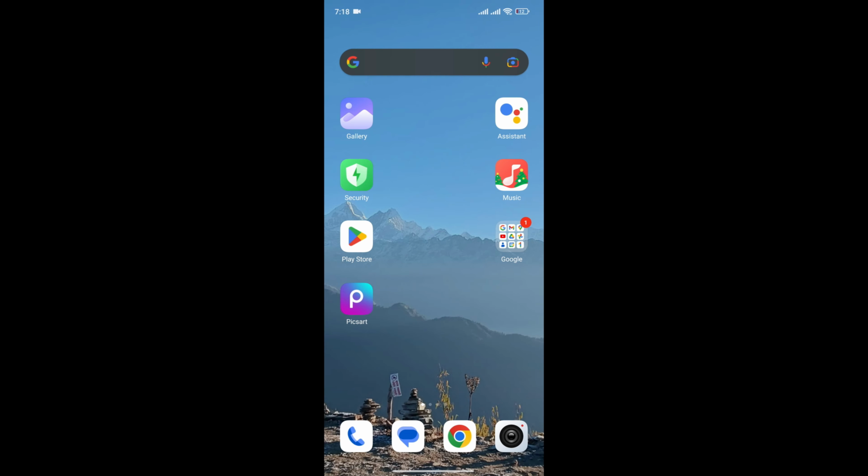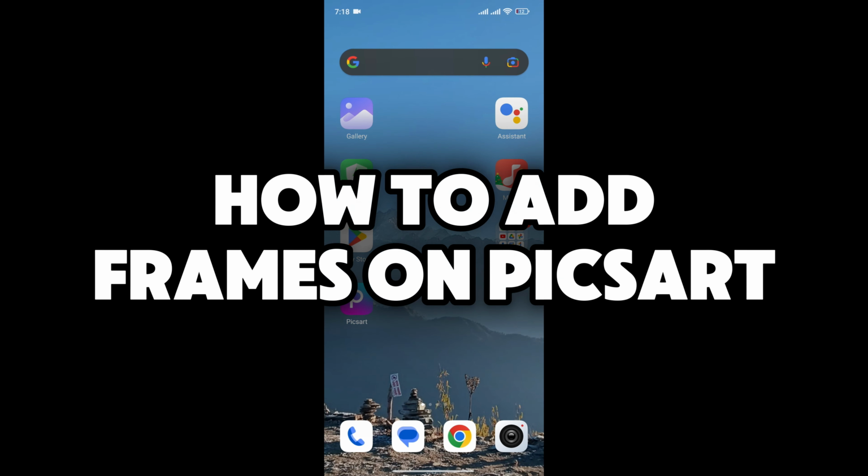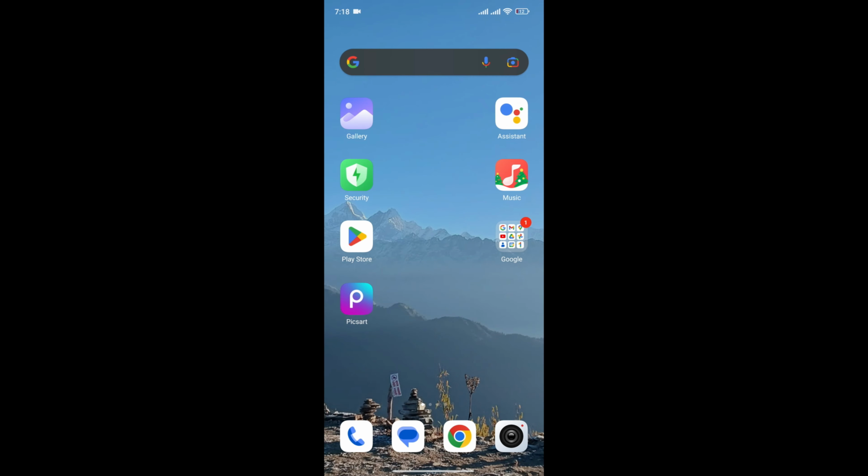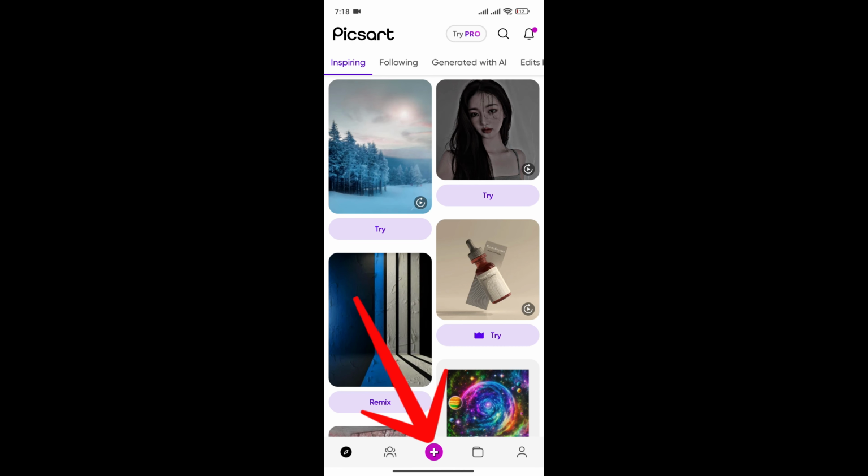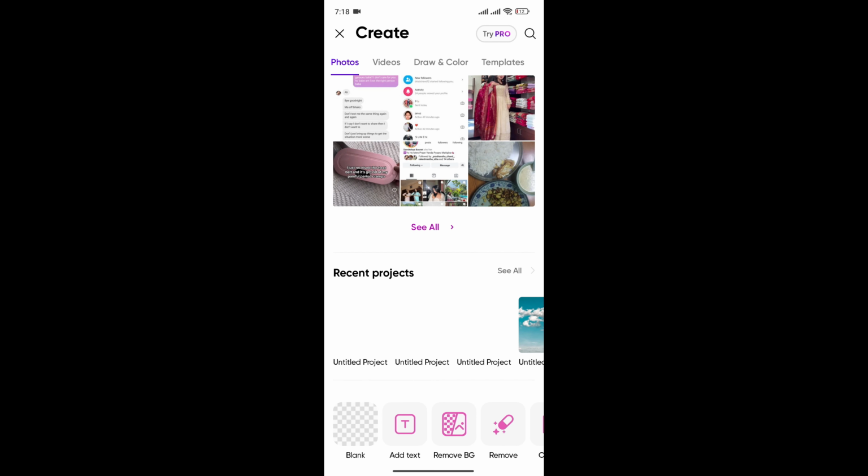So in this video, I'm going to show you how to add frames on Picsart. So let's begin. First of all, open your Picsart application. On this homepage, you can see this plus button in the middle. Tap on this. You can add your own photo or add a blank project for now. So a blank project is open.